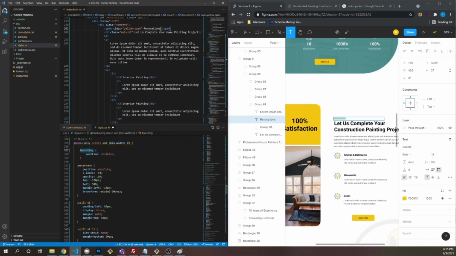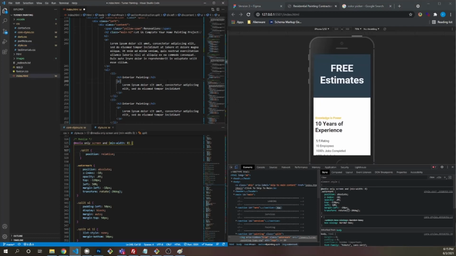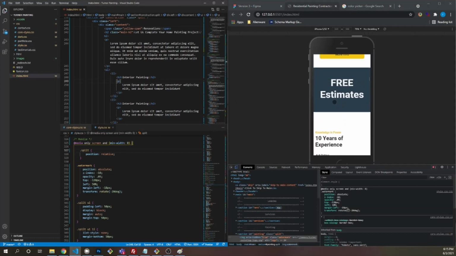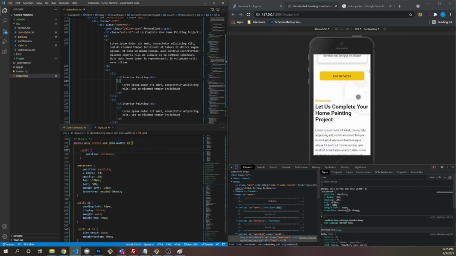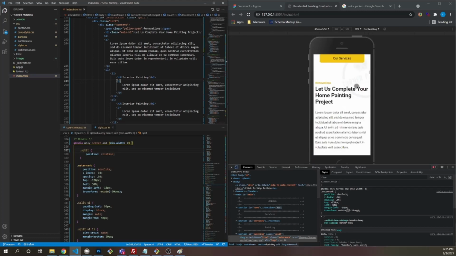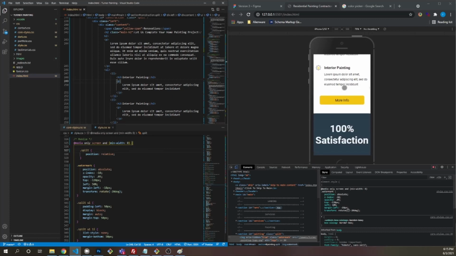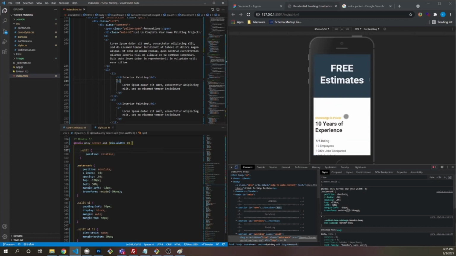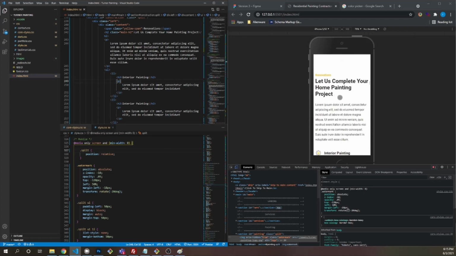That's fine. No, that's not fine. There you go. So, oh, save. There we go. And now, see, now we have the section. And that's the start. Okay. And then we got our free estimates. This is the other section. And then this is that section. Perfect. So that's less work that we have to do. That's already done. Yeah, all right.